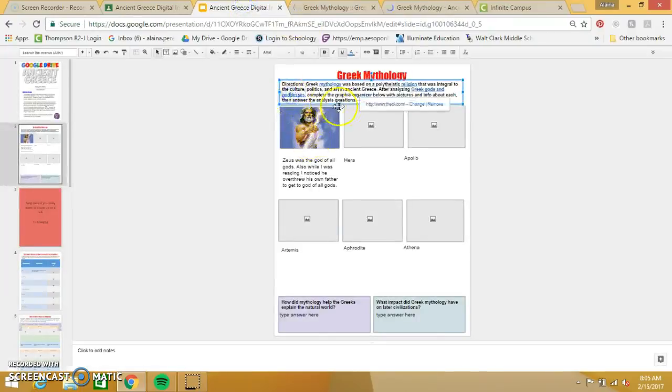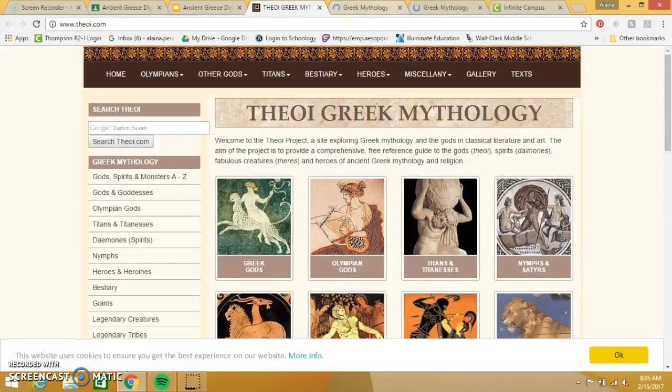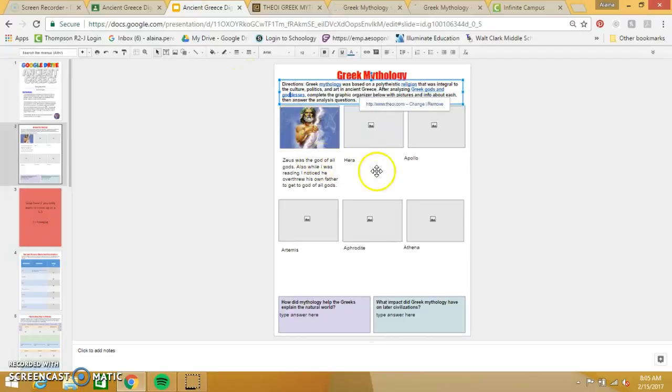I would just open them all up, because this is where you're going to find all your answers. So here's an example. I did the first one for you. I found a picture of Zeus, and I just copied and pasted it into this square. Or if you have trouble with that, I can show you another way to insert images. Then I just typed 1 or 2 sentences about Zeus.